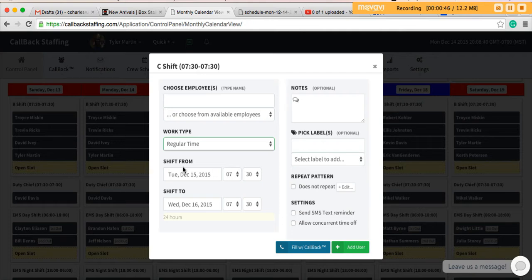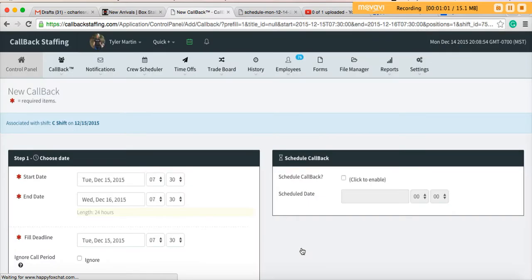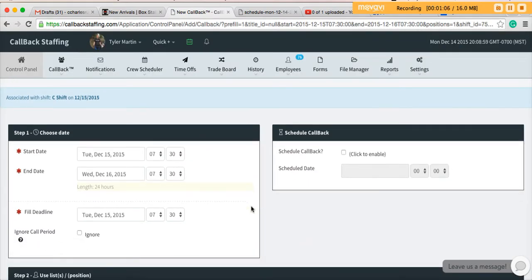If you look at that, we can go ahead and just enter in an employee, and if we know who the intern is that's going to be working, we could certainly do that. But we're going to use this as a callback opportunity. So we're going to go to the bottom of this little box and select Fill with Callback. Okay, automatically it fills in the dates and times for us in step number 1.